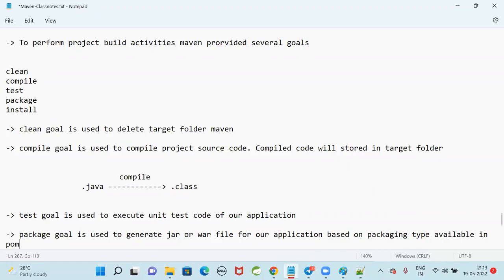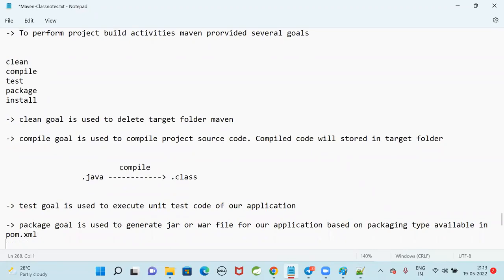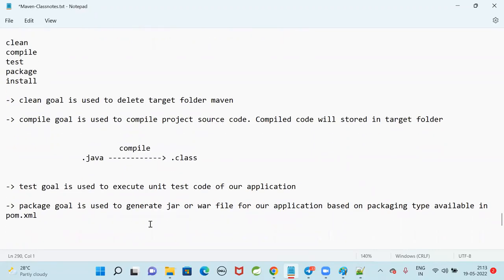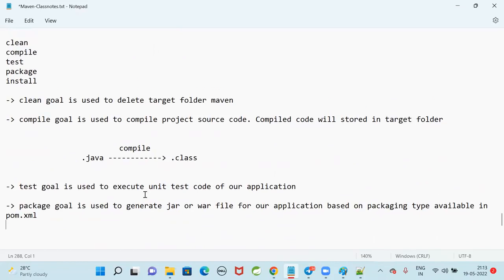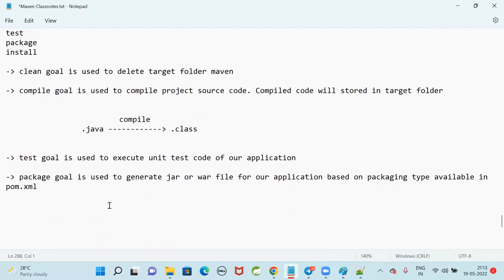In the pom.xml, the packaging type will be available. If the packaging type is jar, then whenever you execute the package goal, the project will be packaged as a jar file. If the packaging type is war, then the project will be packaged as a war file.